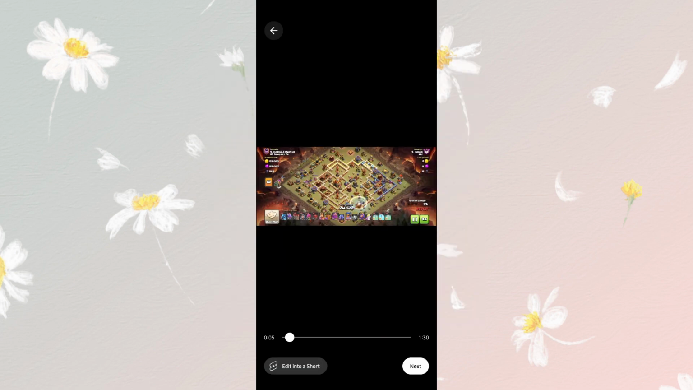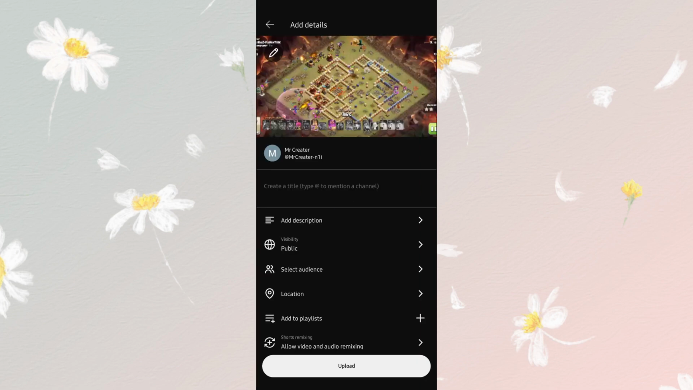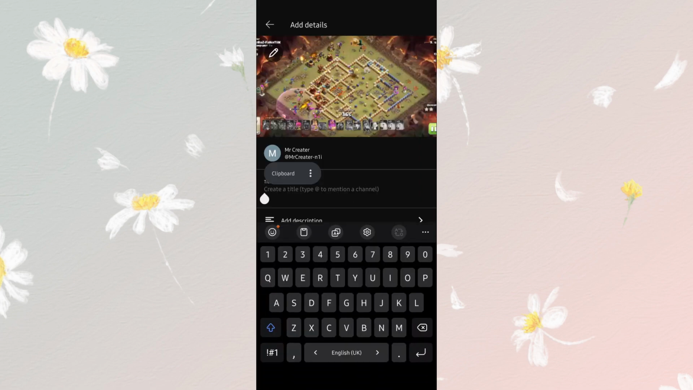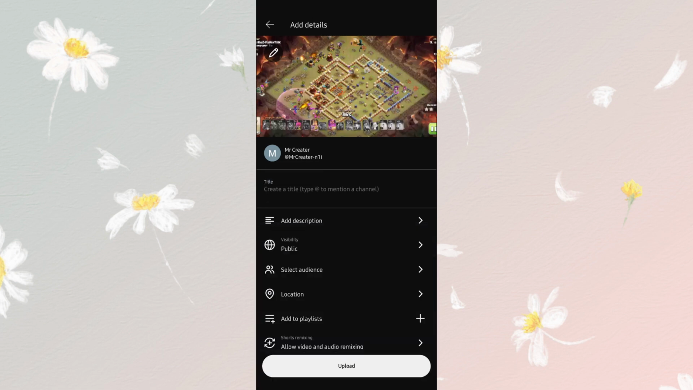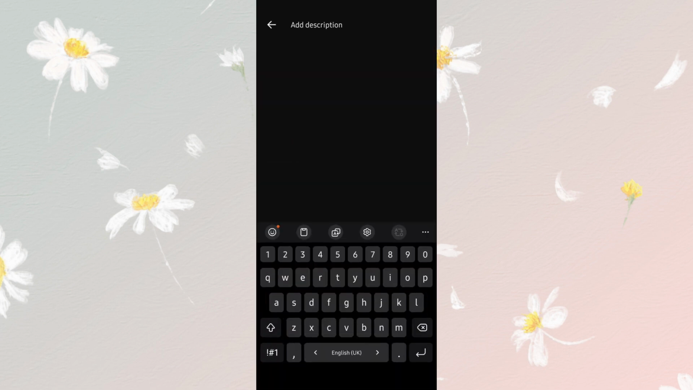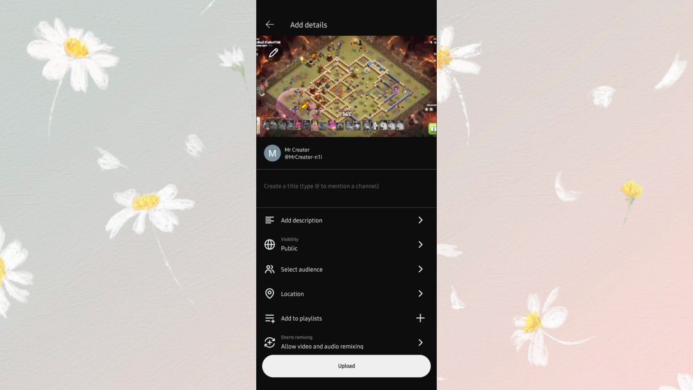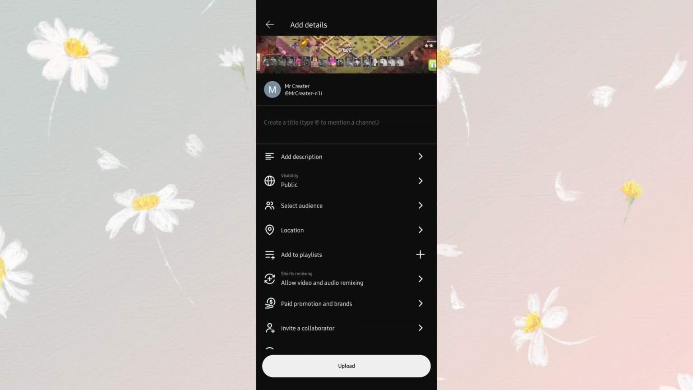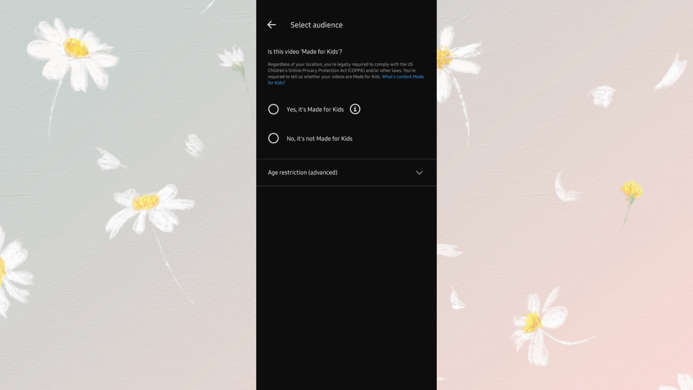Now, after selecting the video that you would like to upload, tap the next button, and after tapping the next button, you can create a title for your videos, and also you can mention any channel in your title. After that, add a description from here, and now after adding the description to your video, you can change visibility for your video, and you can select audience from here.